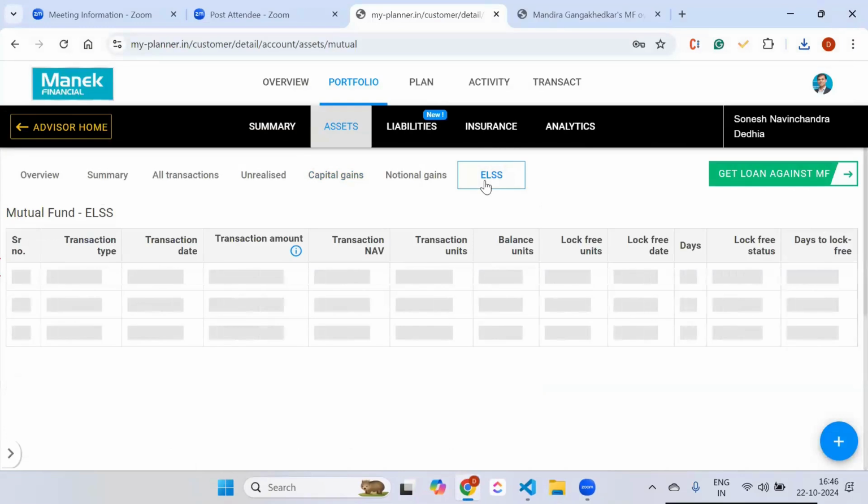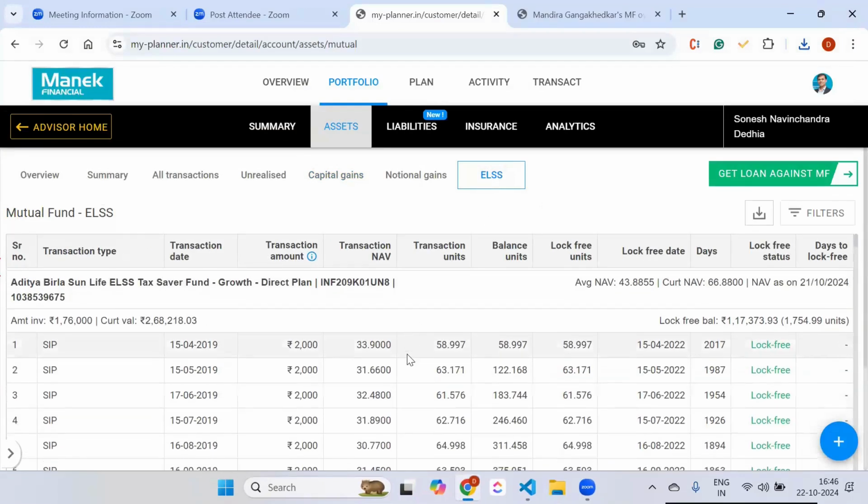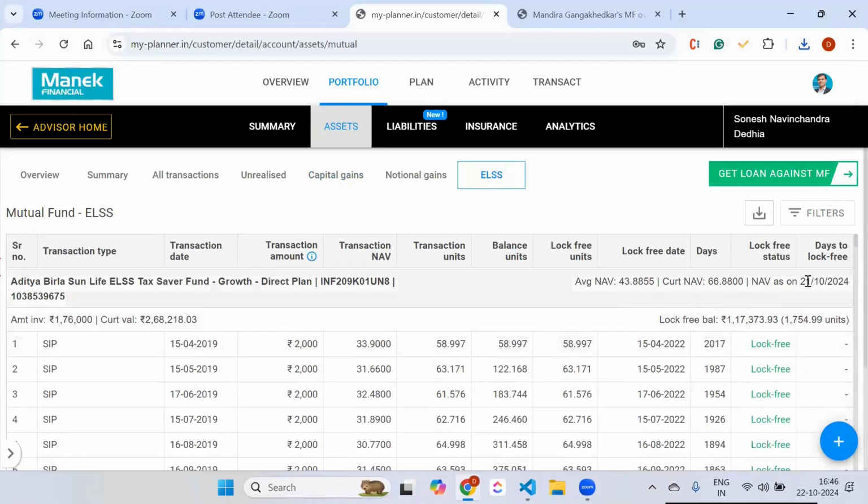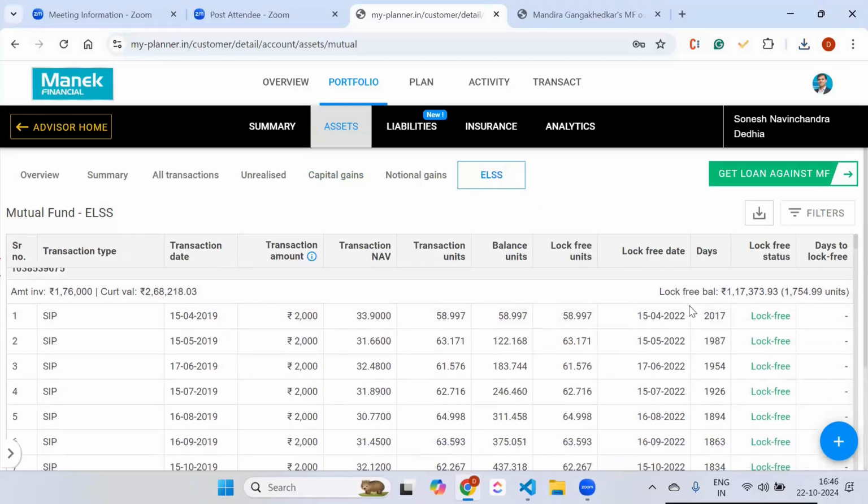If I go to ELSS, again we have an average NAV and current value NAV for ELSS as well.